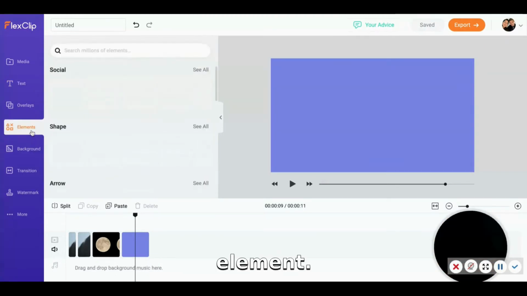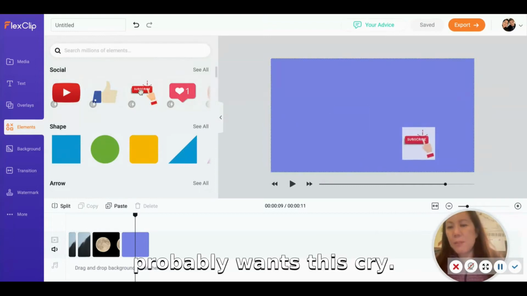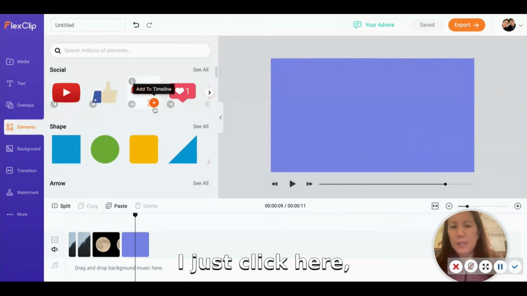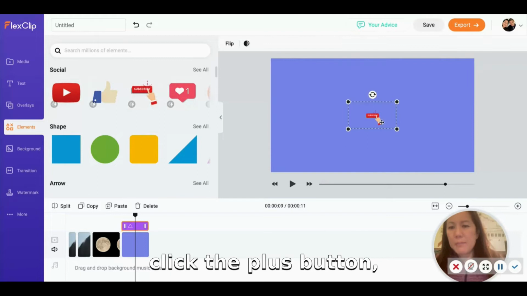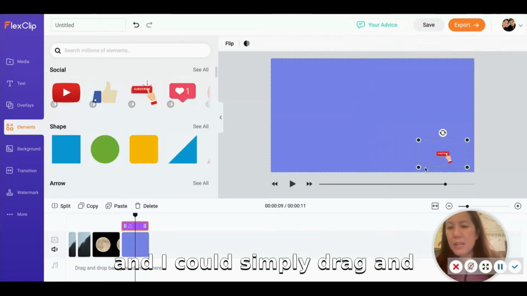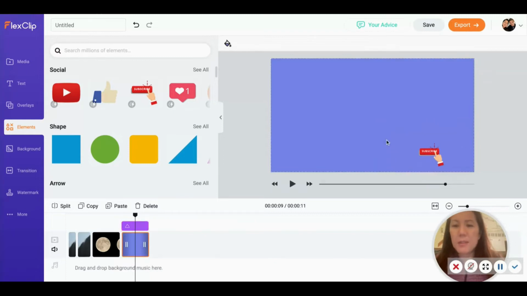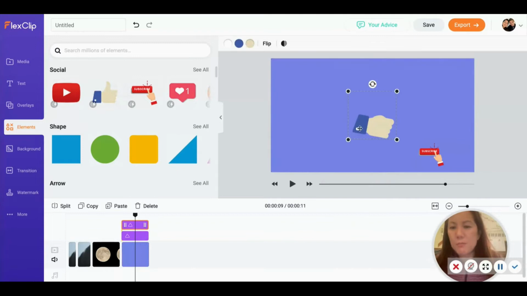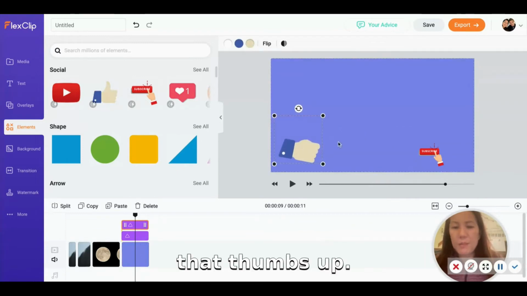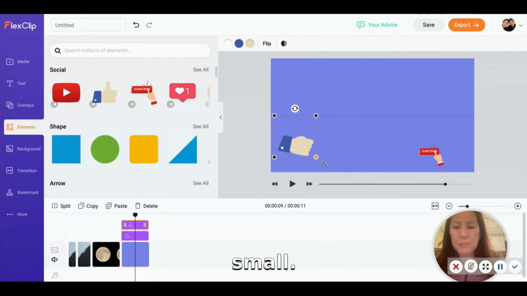Let's say I'm going to choose element. And my end screen, I probably want subscribe. So I just click here, click the plus button, and I could simply drag and place it, and I could expand, make it bigger like that. Hey, don't forget to thumbs up too. Wouldn't hurt. That thumbs up. Maybe make this little guy small.